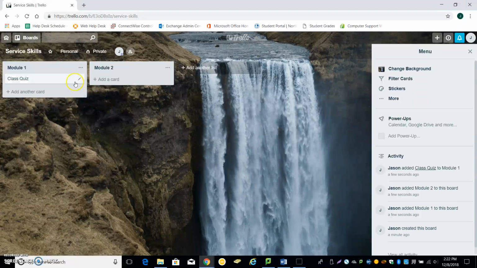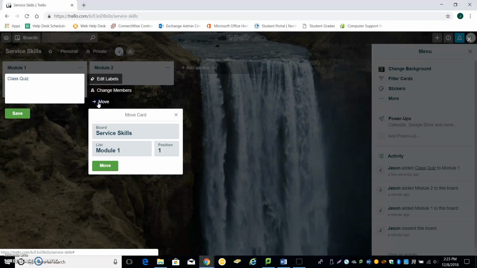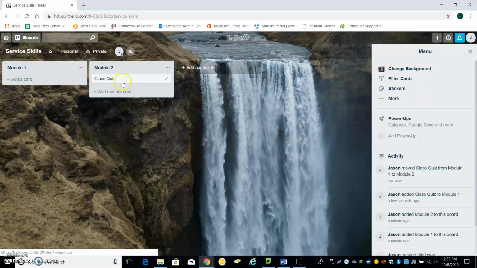And if I messed up, I can hover over this button right here, click on that pencil. I can re-edit the name. I can click move, and the board is service skills. I can change to list 2 and position 1 and move. And there you can see that I moved it to module 2.